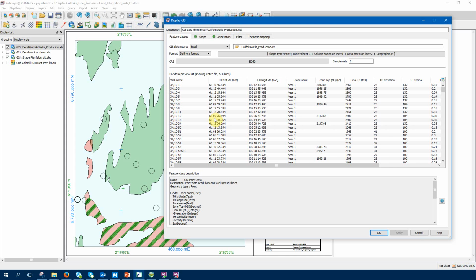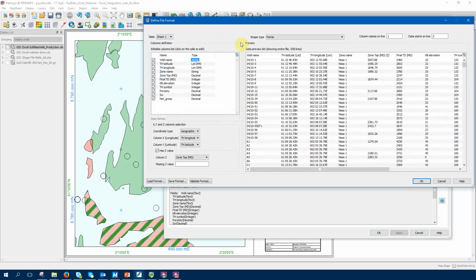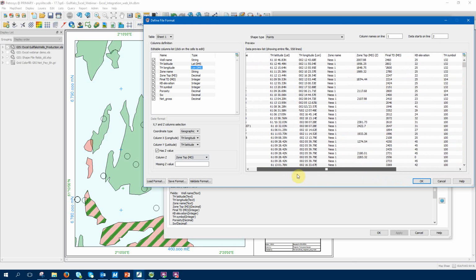To do this, you can click on the Format button here. And tell Petrosys, for example, what shape type is this. So is it points, lines, polygon data, as well as we can define each column, what data it contains, for example, lat long, or decimal, integer, or any other value here. We can also use change coordinate types here and specify the Z value. And all the time we are able to preview this file so we know exactly where we are and what's in our Excel spreadsheet here.